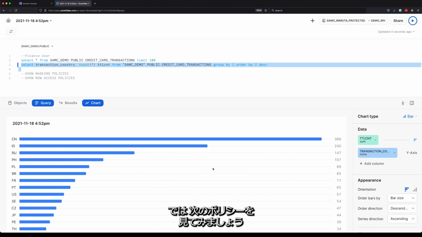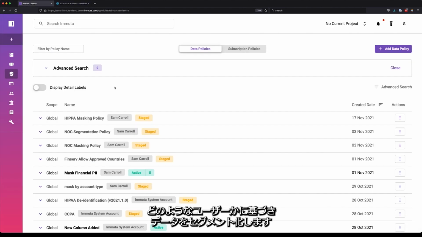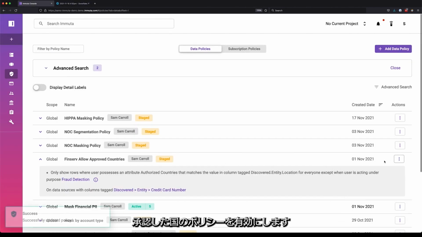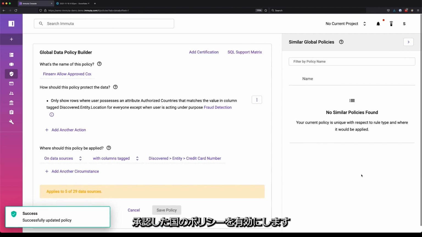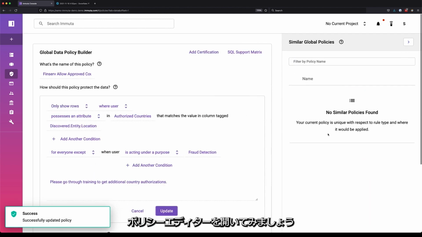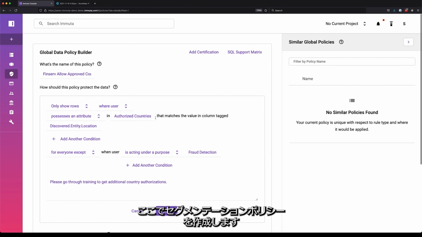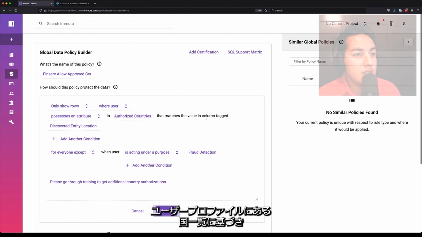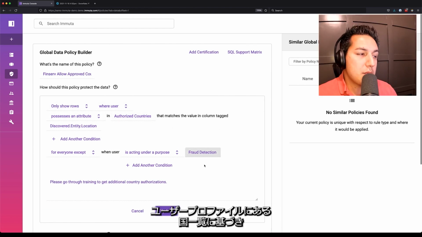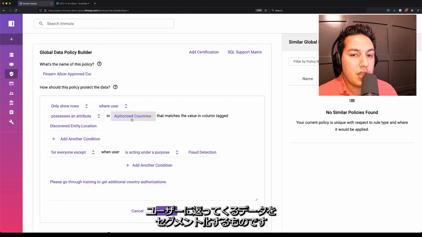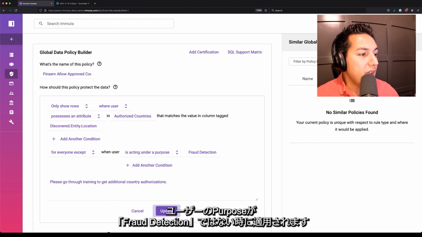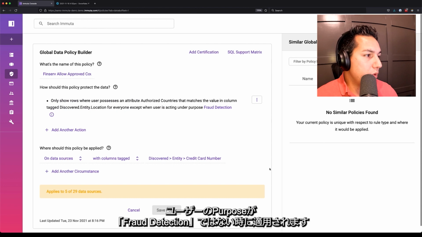And so that's going to segue into our next policy that's going to segment this data based on who the user is. I'm going to activate this approved countries policy. If I dive into the policy editor here and just show you, this is going to basically create a segmentation policy. This is going to segment the data that comes back to the user based on a list of countries that are on their user profile, unless they're acting under this fraud detection purpose.